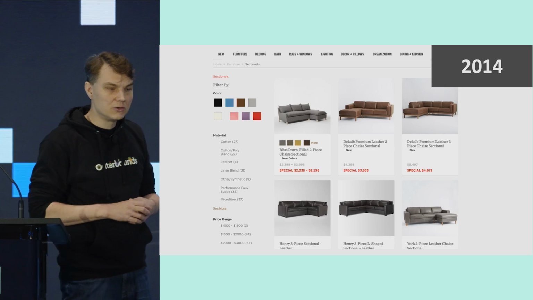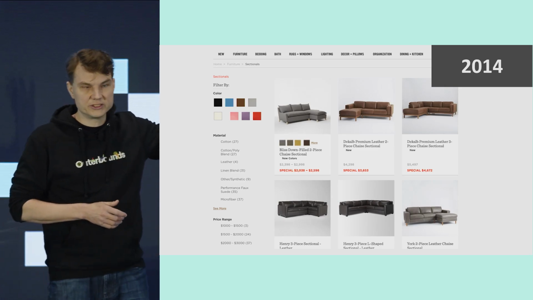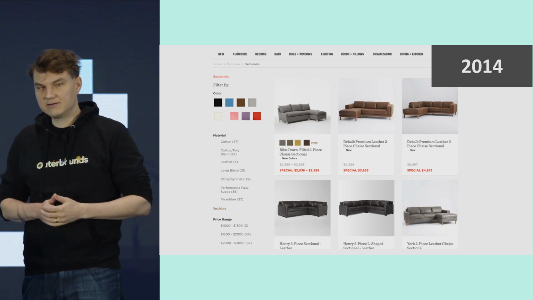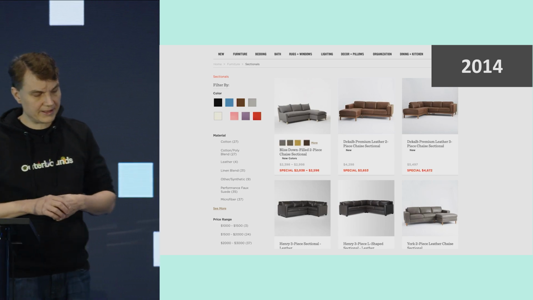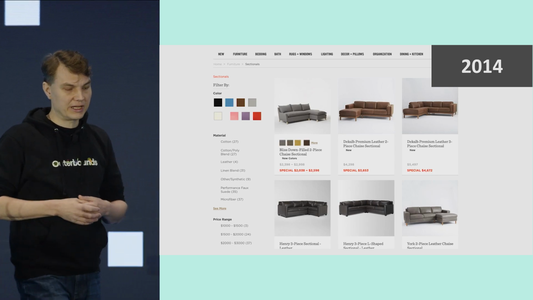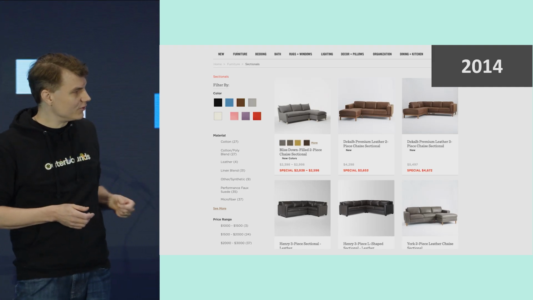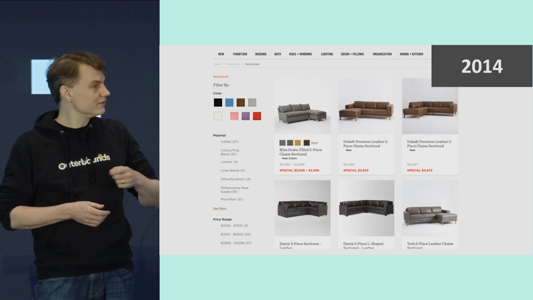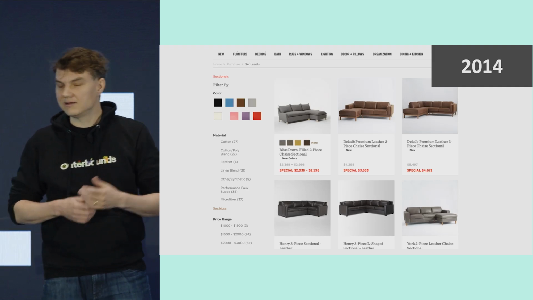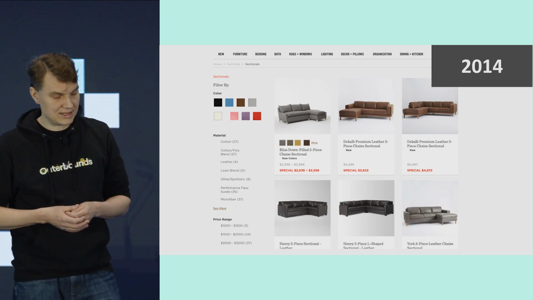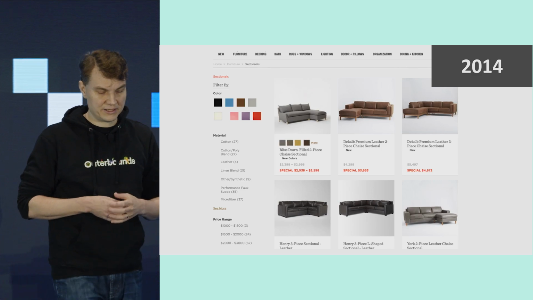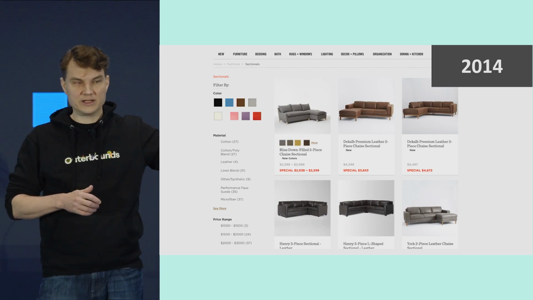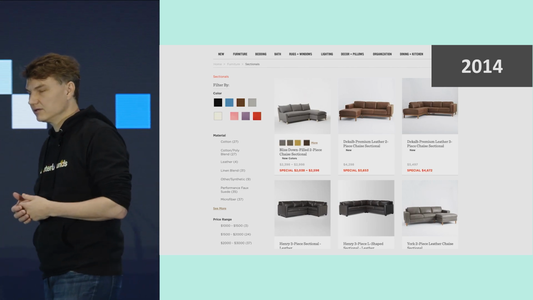So I wanted to start with that. This is an e-commerce store, 2014 era. Many of you may remember that that's actually what e-commerce used to look like, and it's a very familiar layout. On the left-hand side, you have filters: you can choose the color, the material, the price, and then you see the results on the right-hand side. You can imagine how it works. I choose color equals red, and the price is less than $5,000.